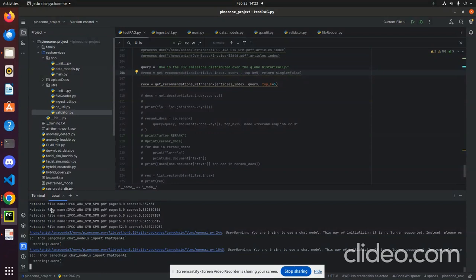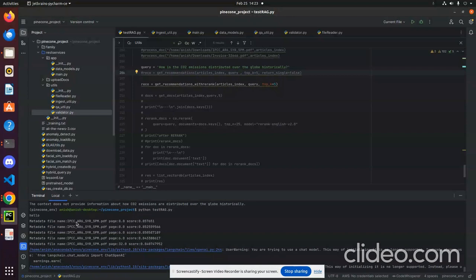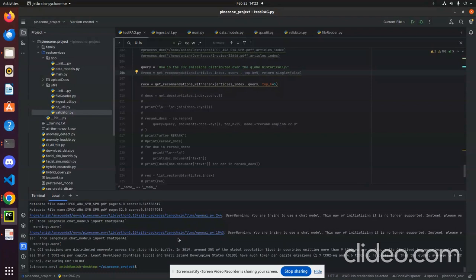So it has given me that for the top k equal to 5, these are the metadata it has got for the 5 searches, page number, this. The highest score is 0.857, then 0.852, and so on. And then it has sent this to Cohere for re-ranking, and then it is giving the answer based on the re-rank results. So it's saying CO2 emissions are distributed unevenly across the globe historically.